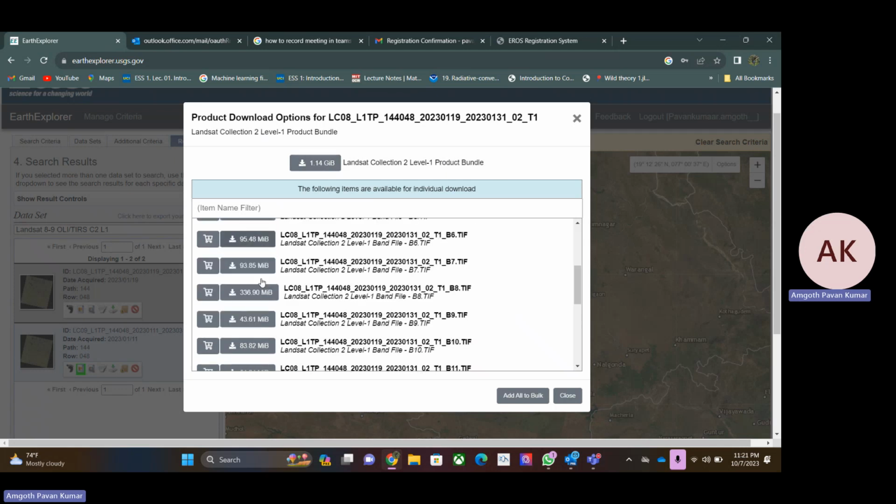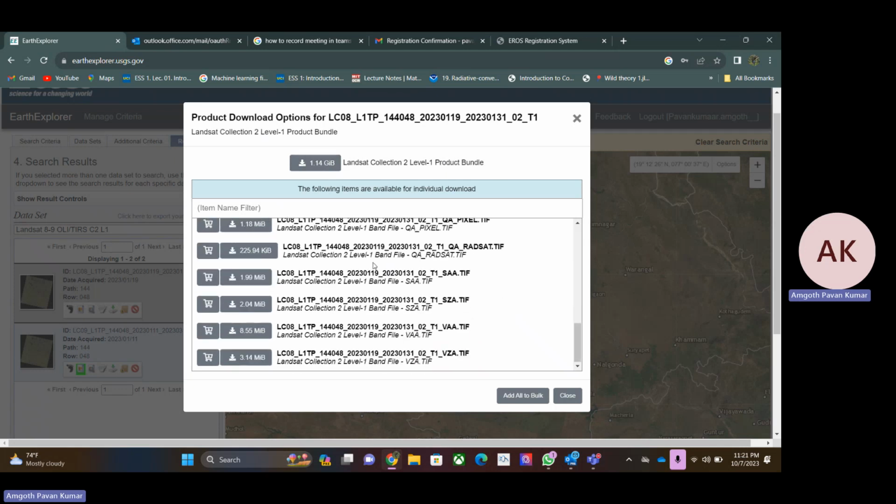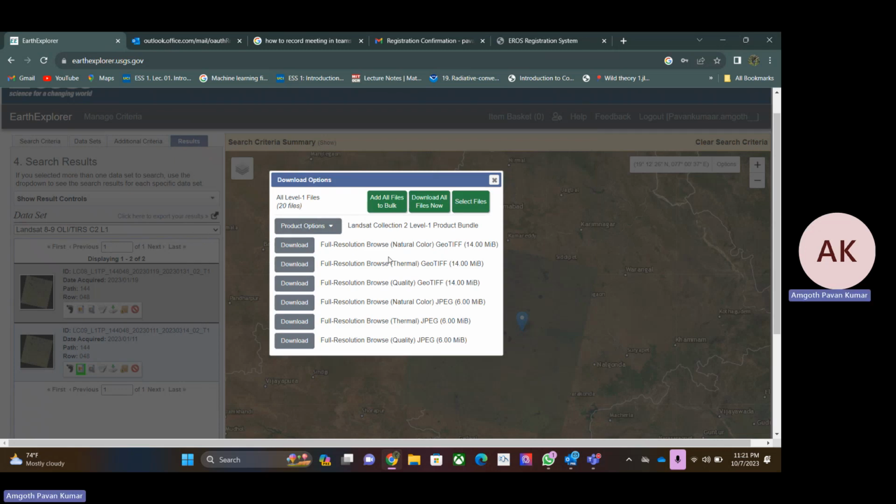Like this, you can download the data products, or else you can download the natural color data or thermal quality natural color data. You can download any of the data. These are JPEG or GeoTIFF files where you can visualize the data in QGIS or ArcGIS for your classification. So this is the registration for USGS and how to download the data. Thank you.